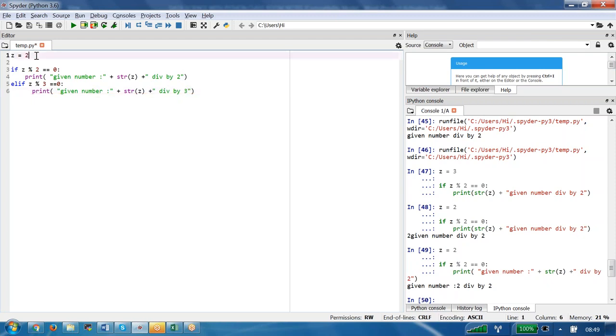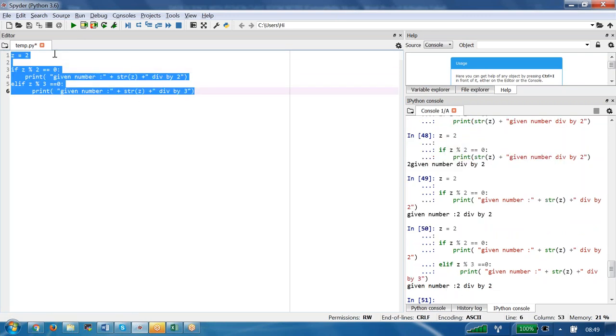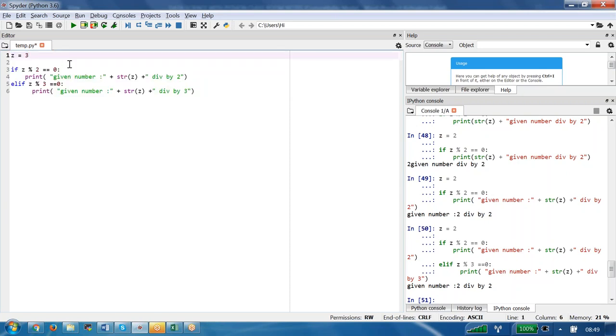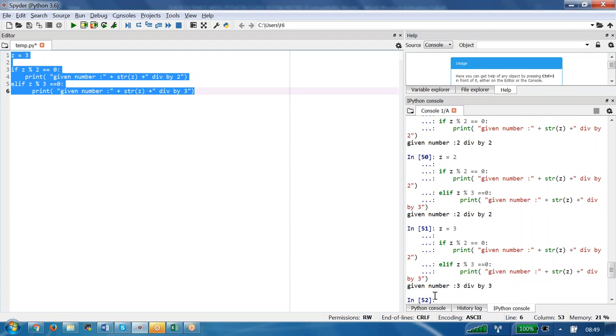Now I am giving 2 here. If we go and run it, we are going to get the first one. Suppose I give 3, then we are going to get the second one. So given number 3 is divisible by 3.